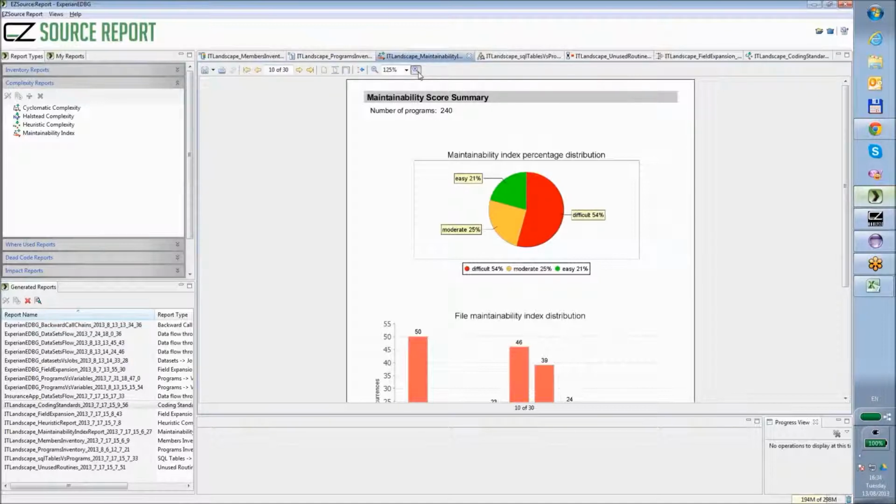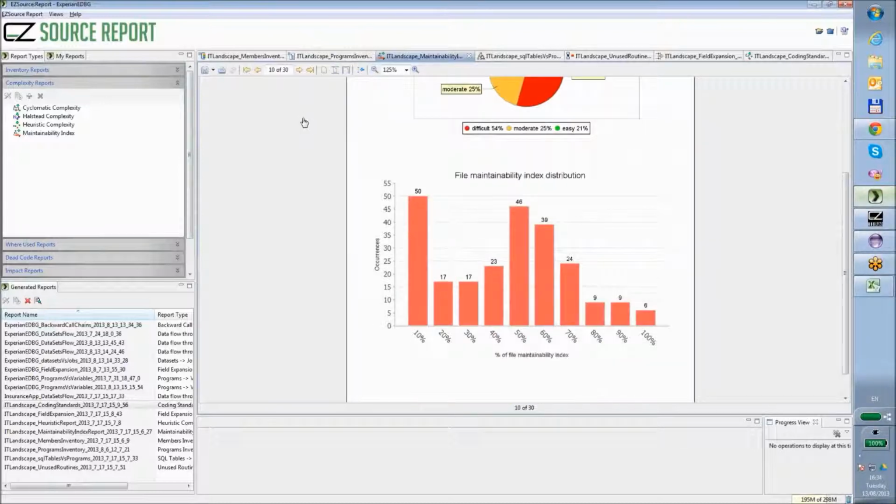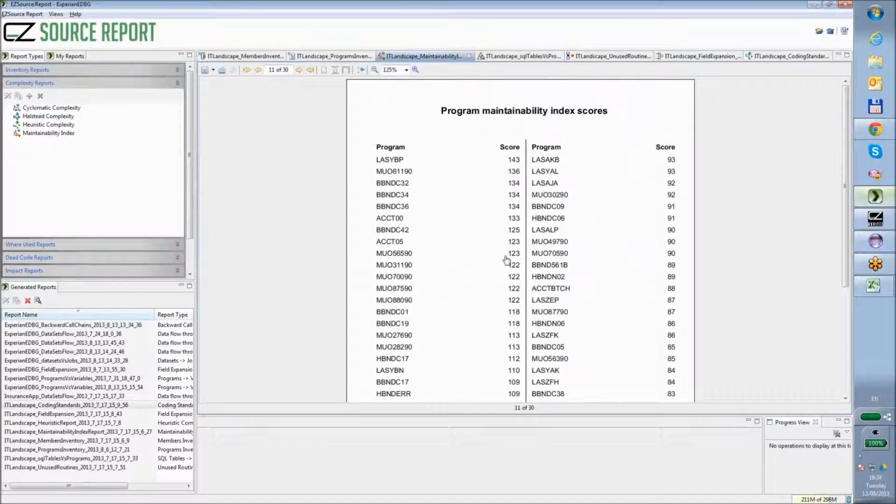So this is another piece of the puzzle that we need to understand. This is an example of a complexity report. It gives a distribution across the programs, so I can see that more than half of my code is difficult. And then I can get a list of programs, and I can just see which are the more problematic ones and which are the easier ones.